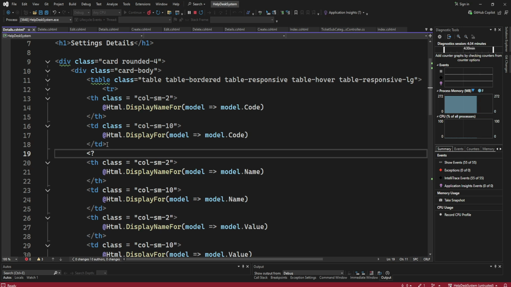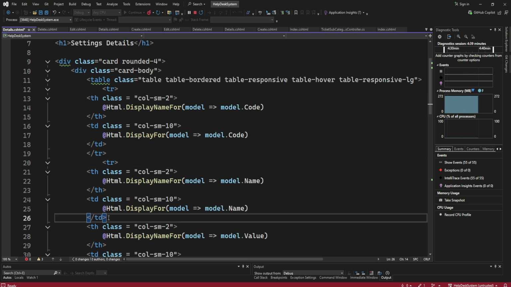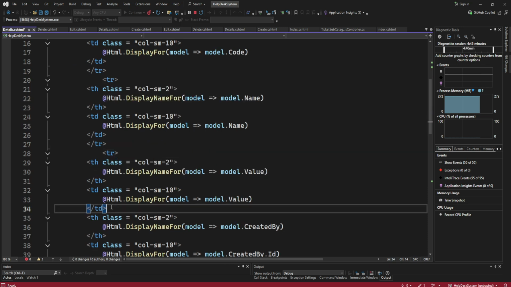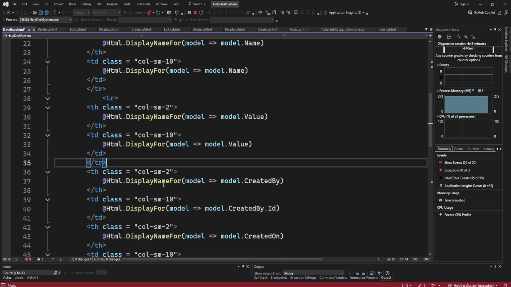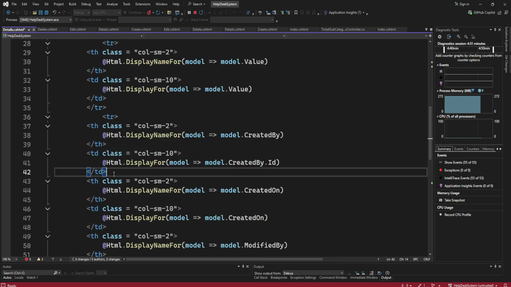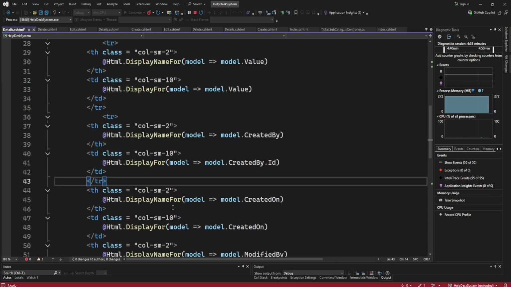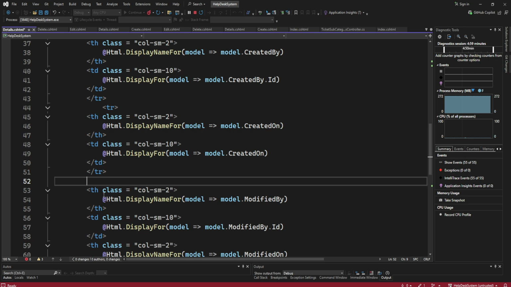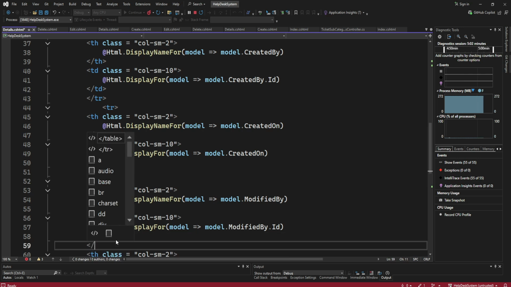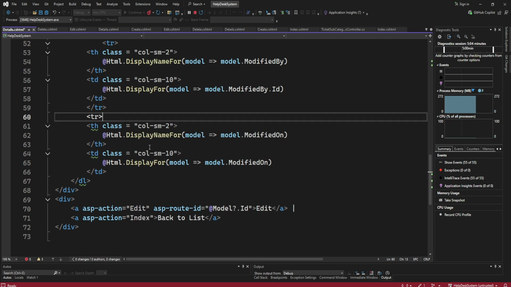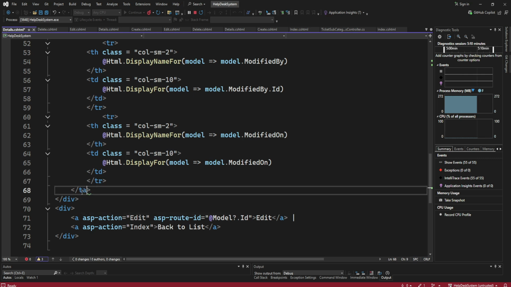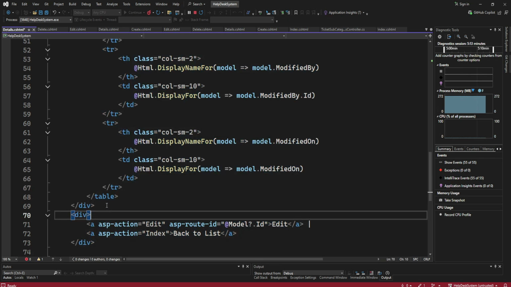So just do that. Table row, we open it, we close it here. We close it here. We close it here. We open, close, open, close, open, close. Then we have open and close. Then this is table. Then format this.